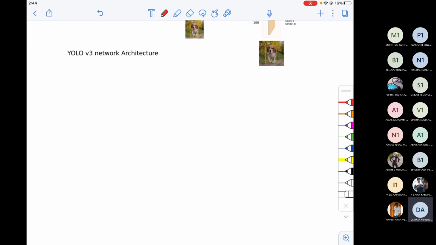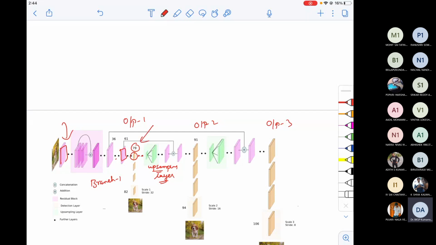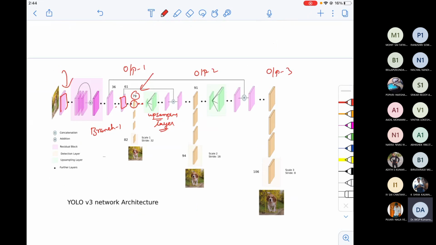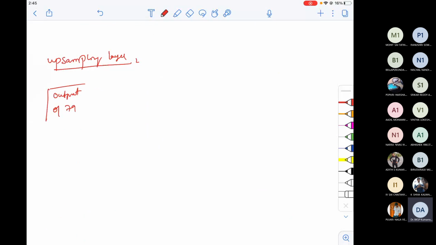For example, if I have an upsampling layer, slowly I'll be telling you all the details. We'll see the upsampling layer. Maybe this is my output of which layer? 79th layer, or maybe 80th layer, whatever the number may be. So some previous layer's output.